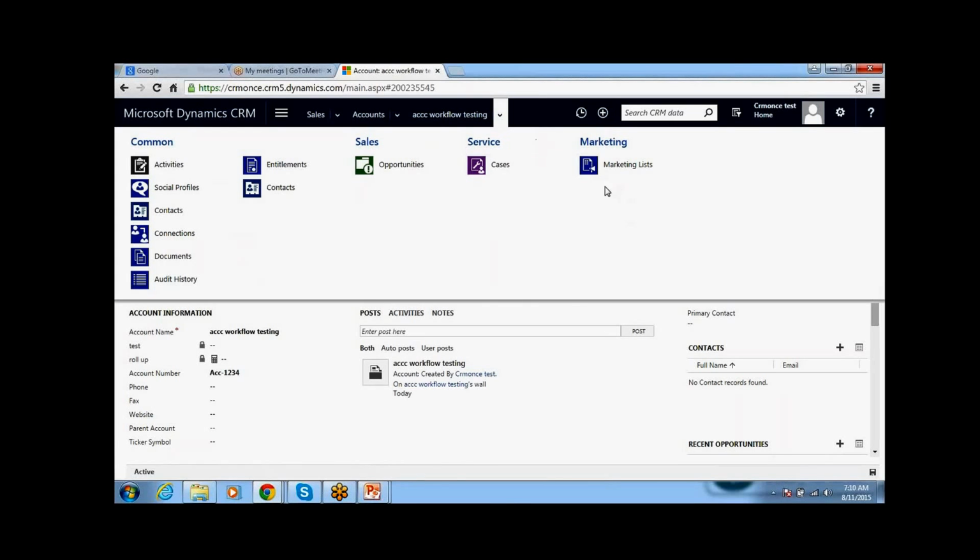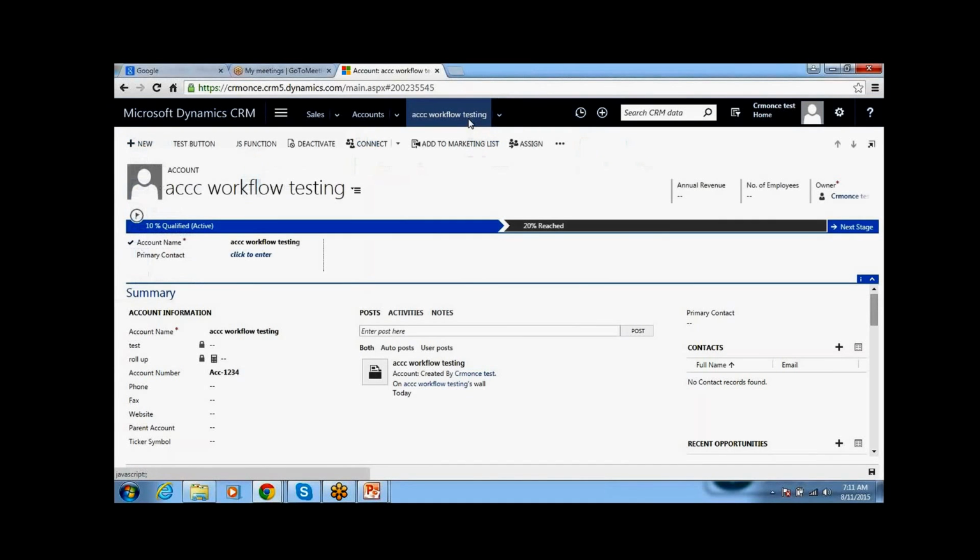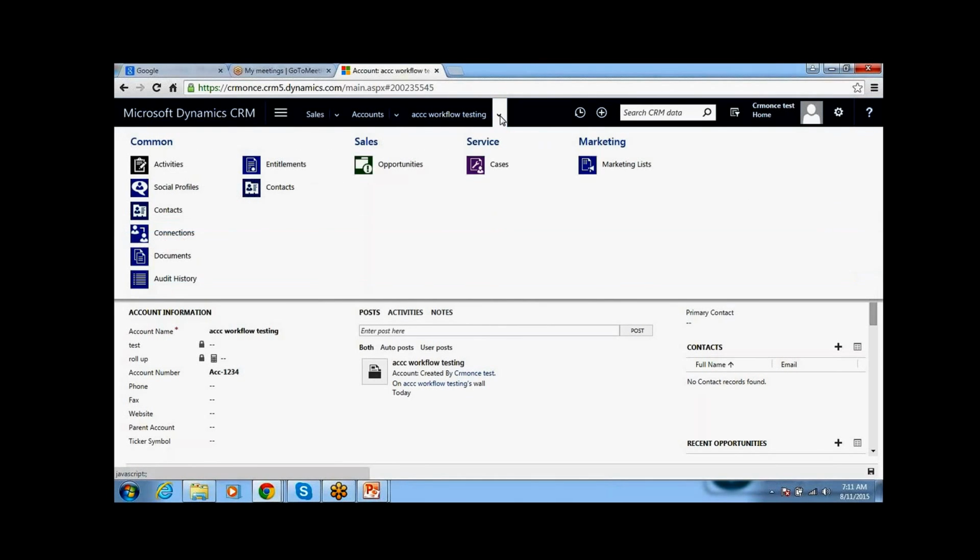Generally in the entity customizations, by default it will show the background process here. So we have removed it when doing the customization.